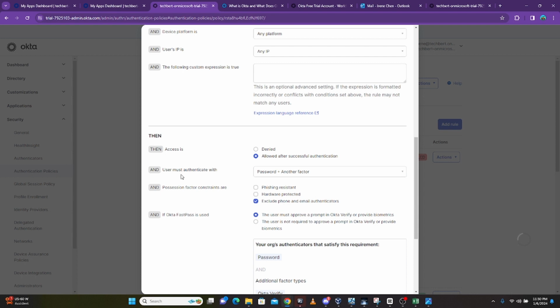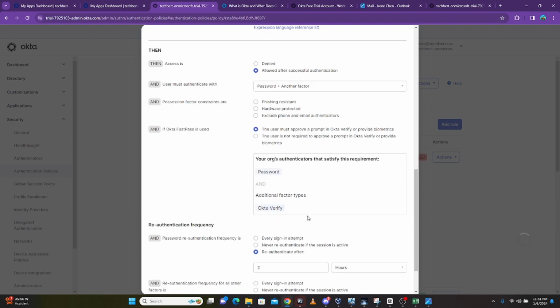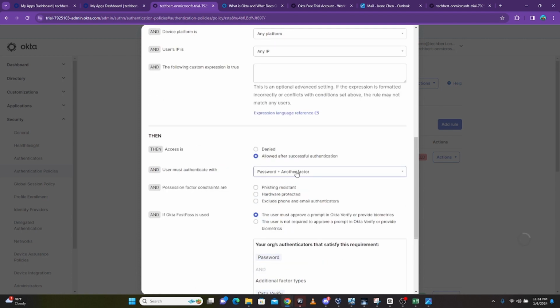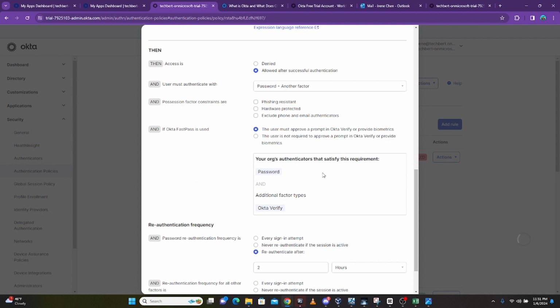So the user must authenticate using password plus another factor. So you can say that, well, I want these two people to use password plus another factor to get access to the Okta dashboard. So then you have to go and then uncheck this. So now when you come here, it's going to tell that if Okta FastPass is used, the user must approve a prompt in Okta Verify. So now you want Chris to use password plus Okta Verify.